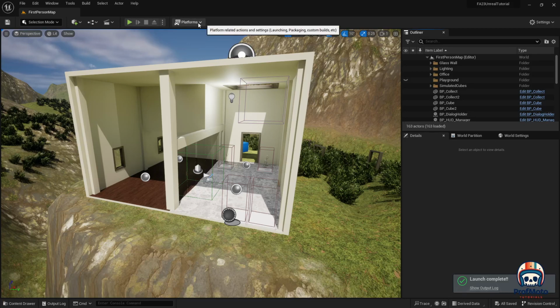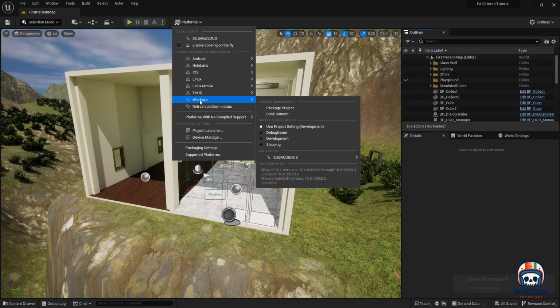So I go back to platforms, I go down to Windows, if I'm building to Windows. If you're working on a Mac computer, you should be able to also build to Mac. So if you want to take those steps, you should be able to do something very similar to what we're doing here. And now I can go and say package project. But before I do that, I want to point out a few things.